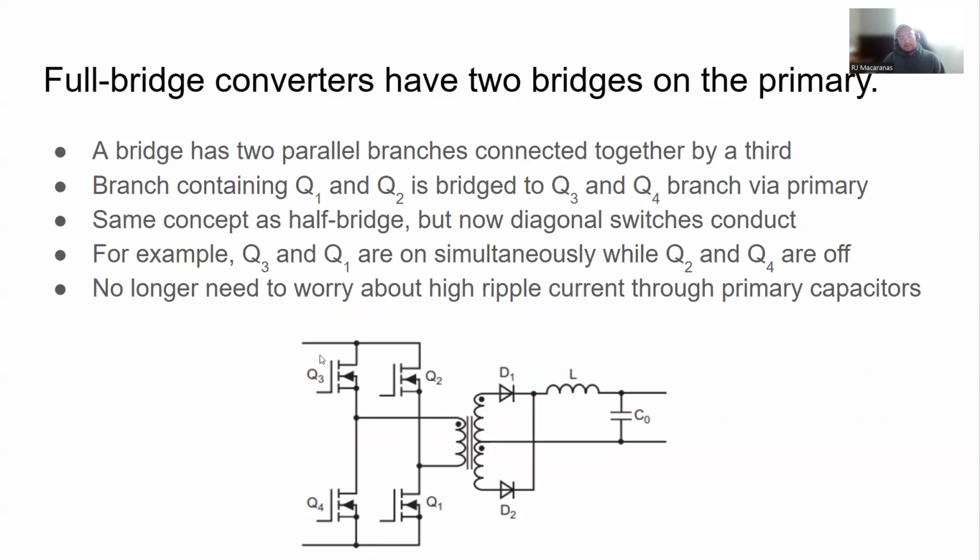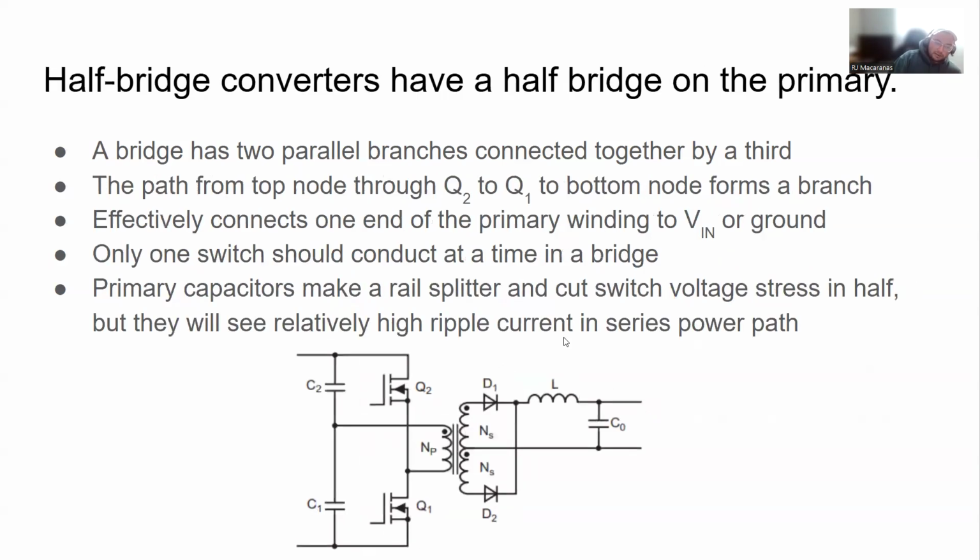And so this has the benefit of removing high ripple current from these capacitors here that were in the half bridge. So these capacitors aren't necessarily filter capacitors where we have our LC filter here to remove the high frequency switching components of the switch node.